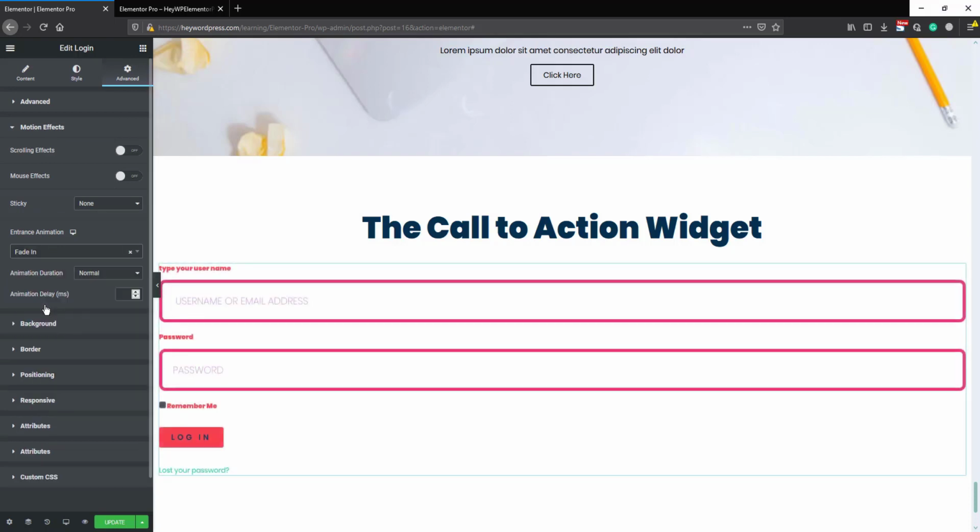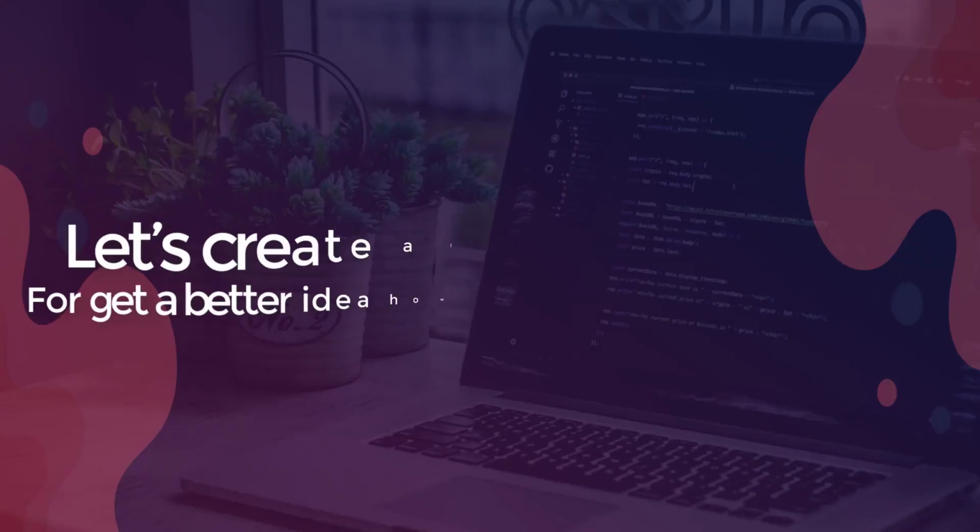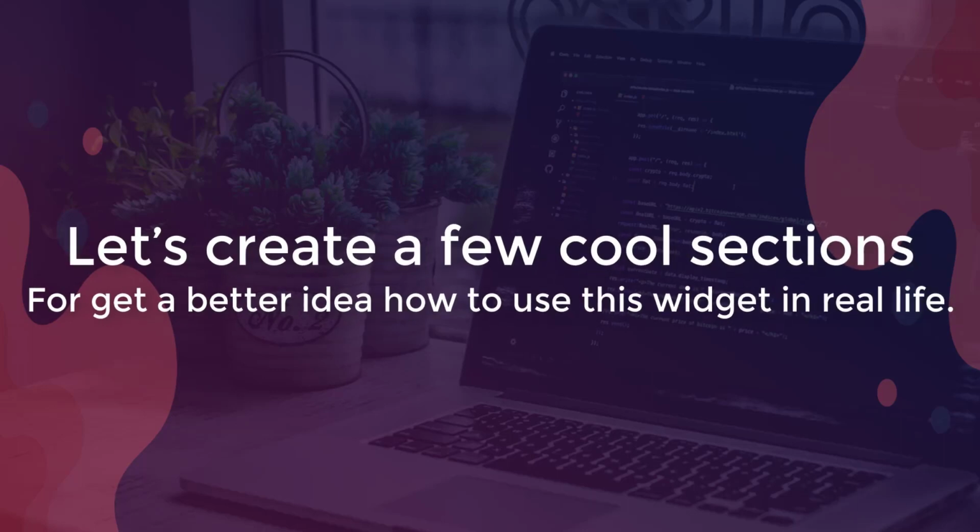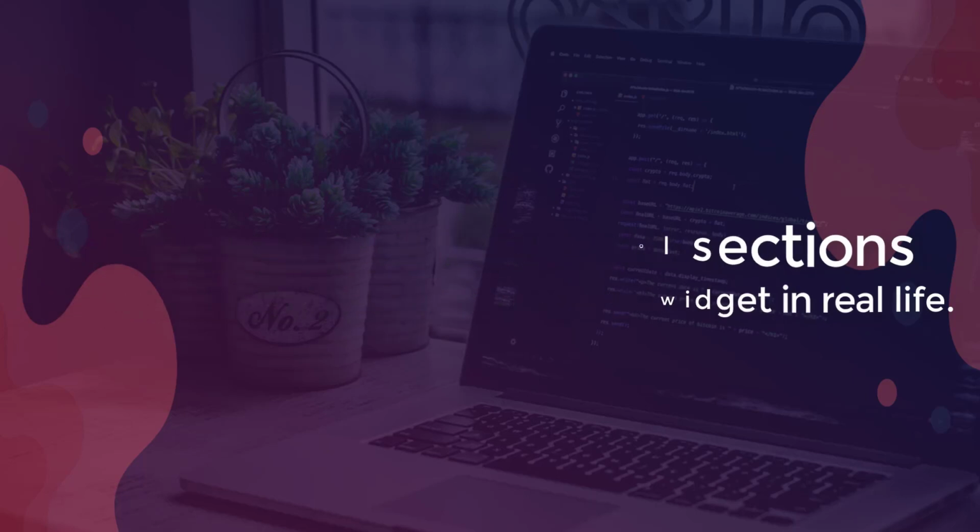Fade in or fade in left, like this way. Okay, cool. Now let's create a few cool sections using this widget, so you would get a better idea how to use this widget in real life.